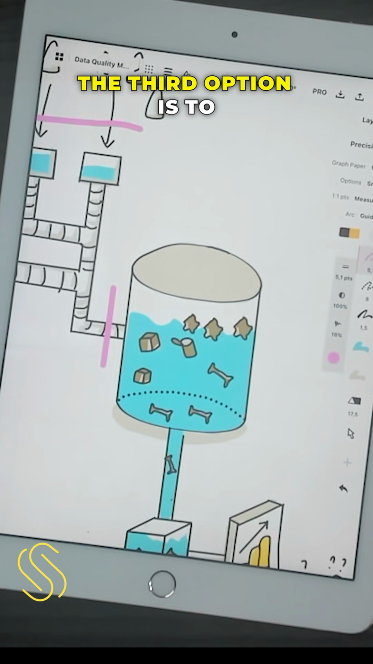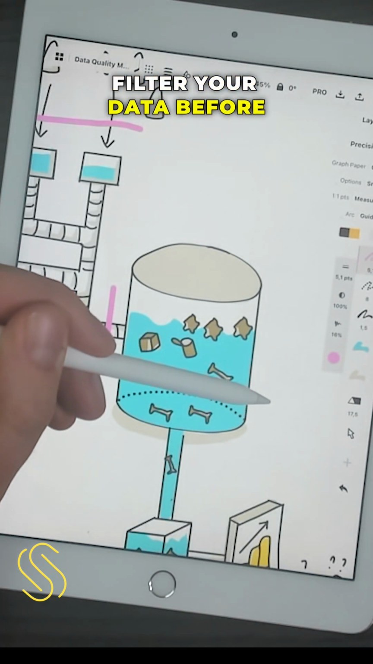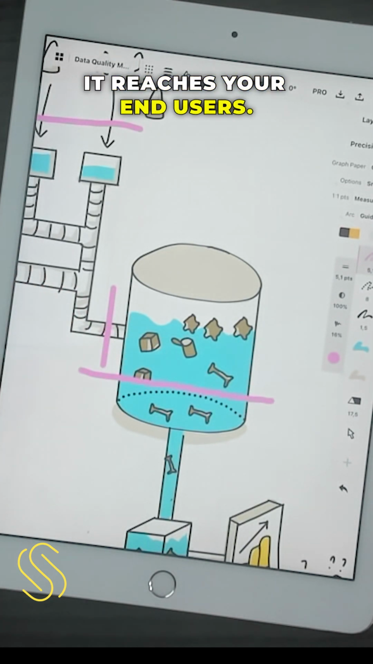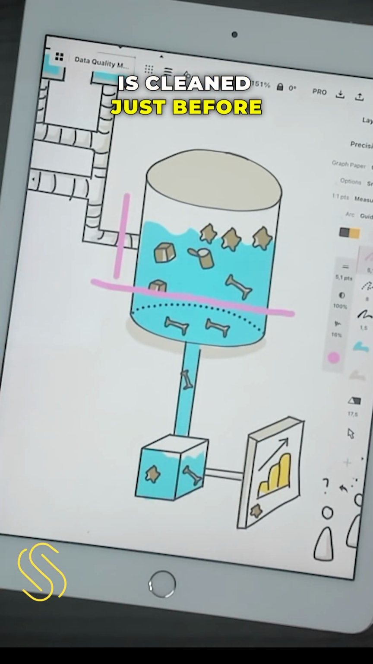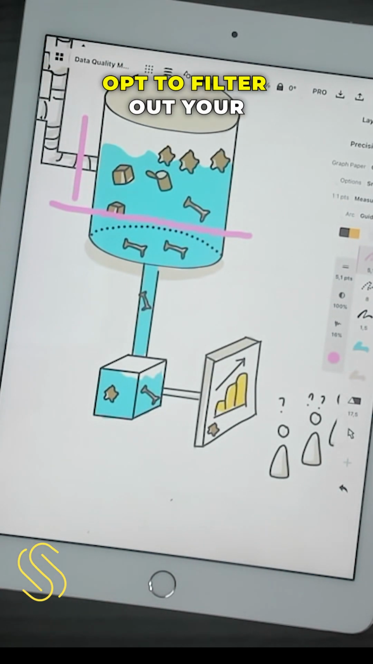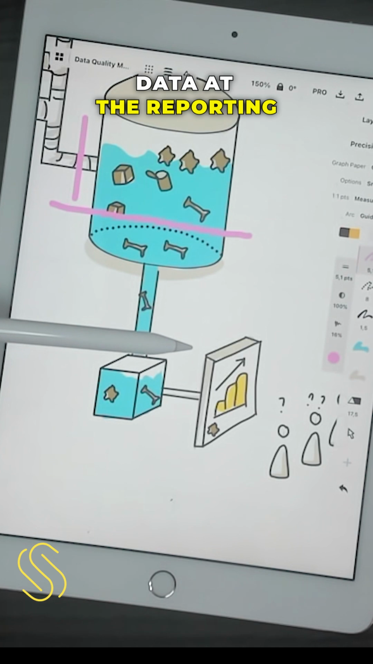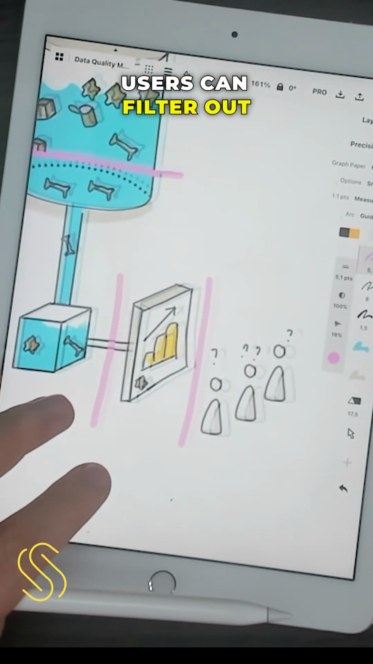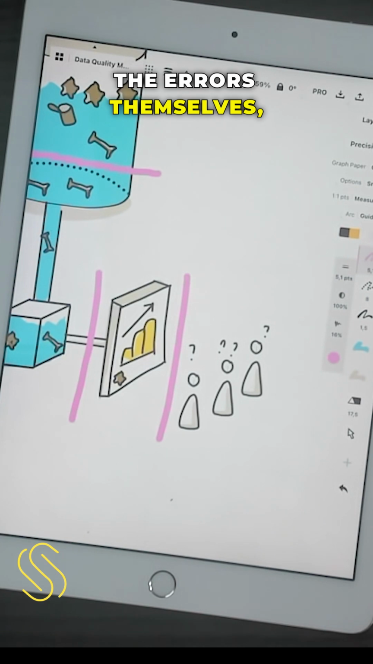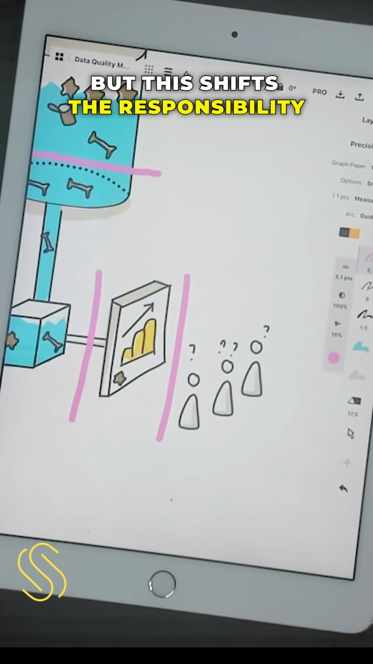The third option is to filter your data before it reaches your end users. This ensures that data is cleaned just before it's used in reports or analysis. Finally, you can also opt to filter out your data at the reporting stage. In this approach, users can filter out the errors themselves, but this shifts the responsibility to them.